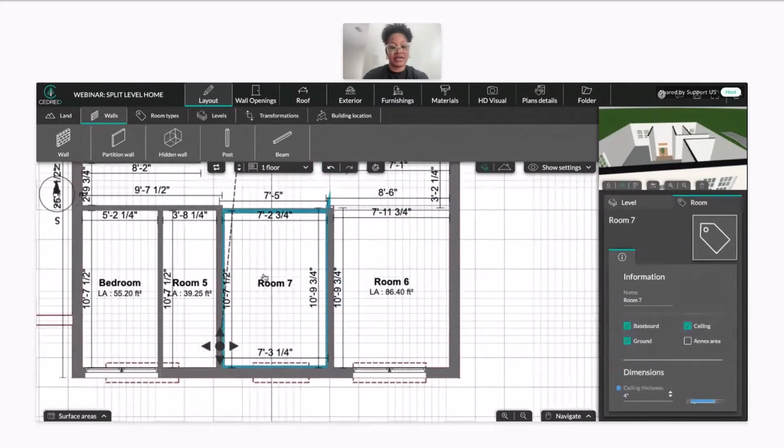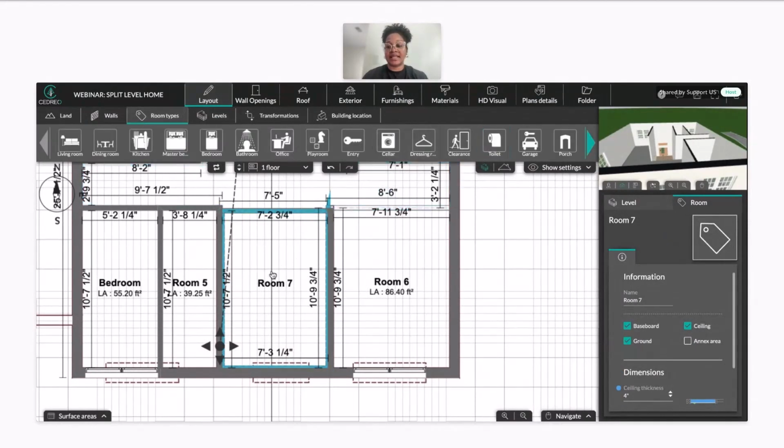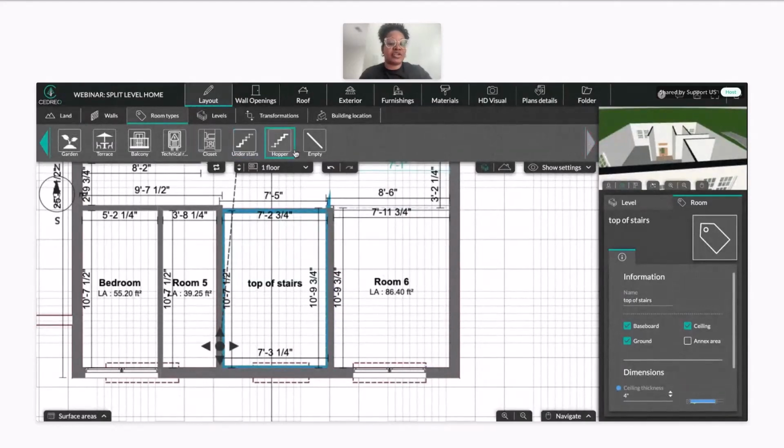So I'm going to click here. And you don't have to keep it at 7. You can go to room types, select the room name, and change it to top of stairs. Or you can scroll here and change it to the upper stairs or hopper option. So you have those two options as well. But now in the layout step, I'm going to make sure I click in where I added that hidden wall to enclose the space.